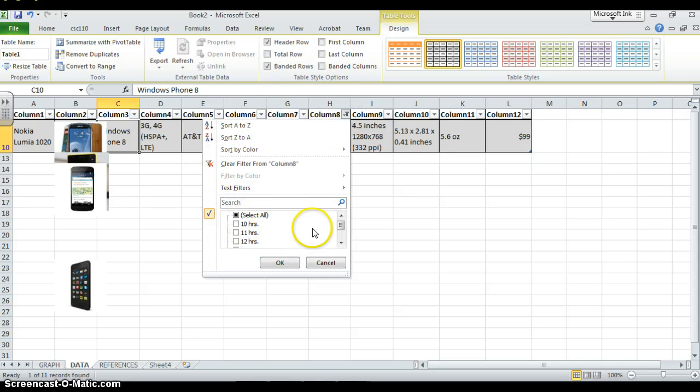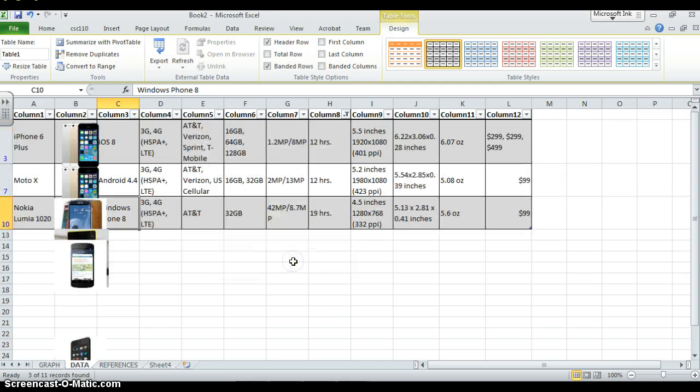Like, okay, maybe I can accept 12 hours and 19 hours. I have more options, right? So I can do either iPhone 6 Plus or Moto X. This is Android. That's better choices. I have all the OS for me to choose from, right?